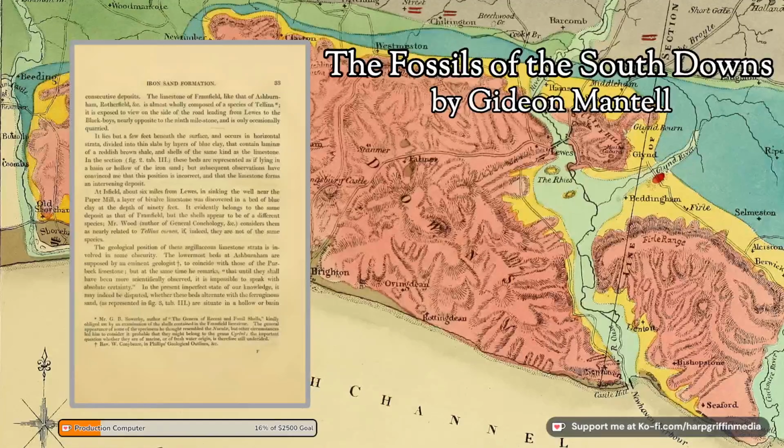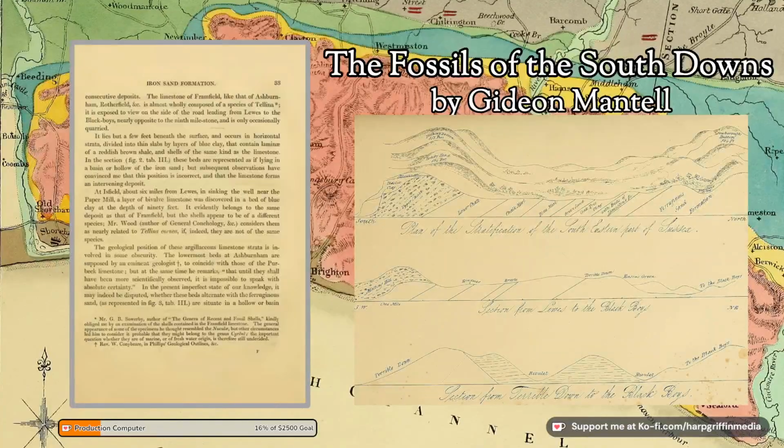In the section, Figure 2, Tablet 3, these beds are represented as if lying in a basin or hollow of the iron sand, but subsequent observations have convinced me that this position is incorrect and that the limestone forms an intervening deposit.